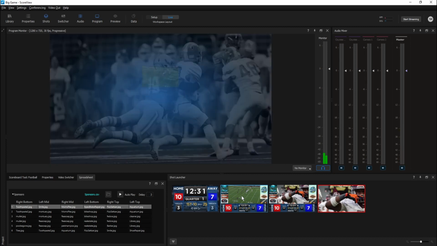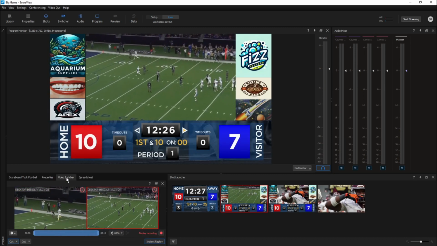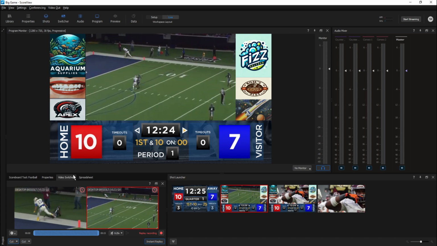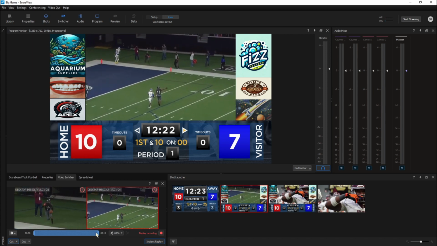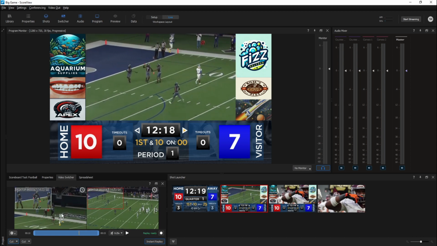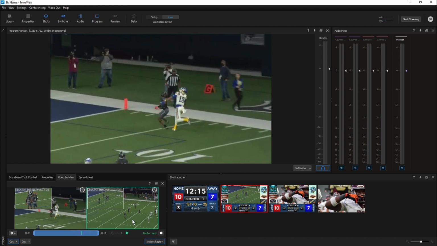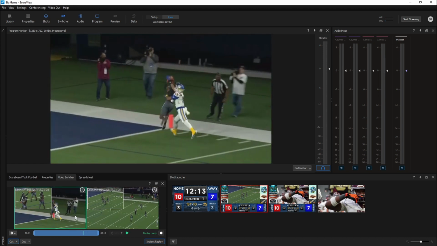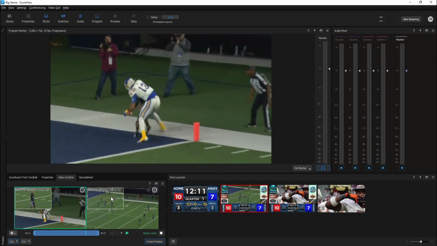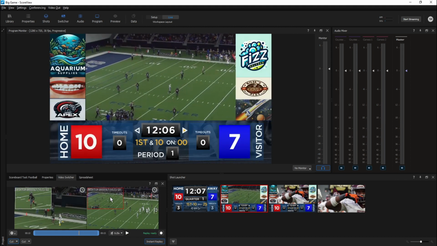Now, let's go back to the game itself, and looks like somebody's scoring a touchdown. Great. Let's do an instant replay. Let's catch that moment when he's just landing, and then we start the instant replay. We can cut on it too. There we go. And then back to the full scoreboard.